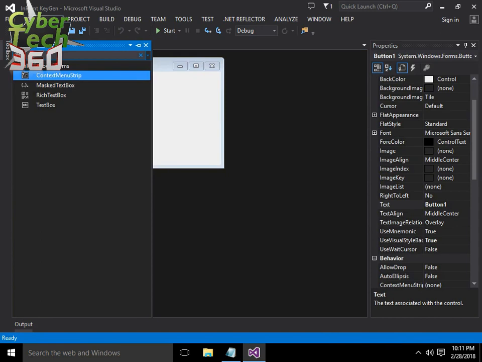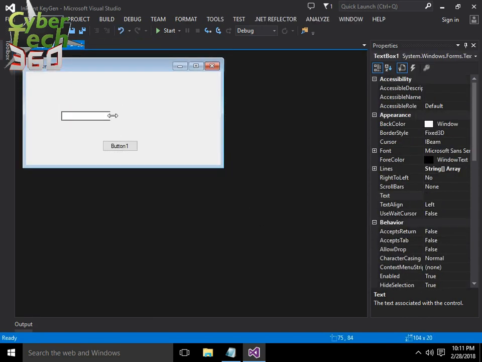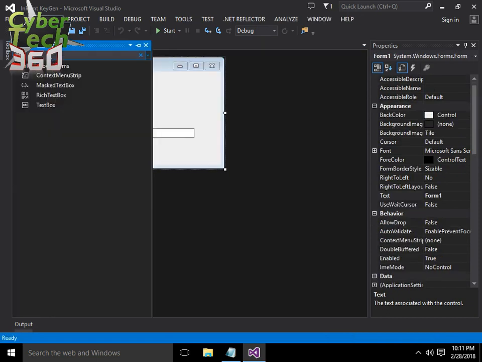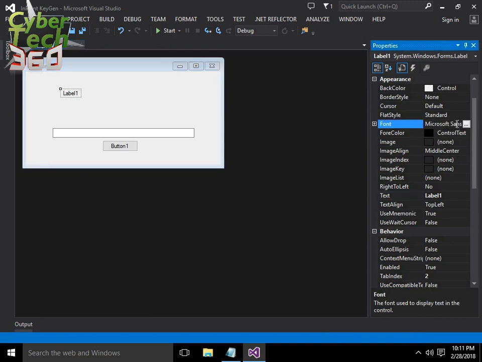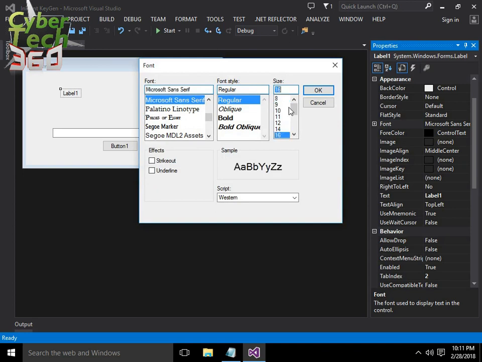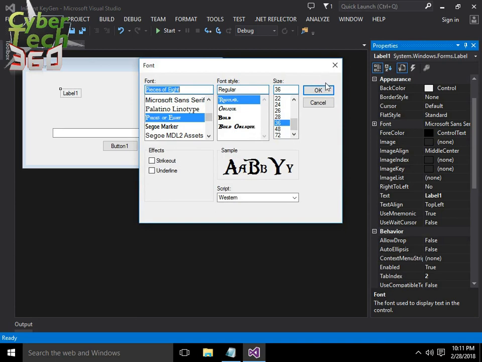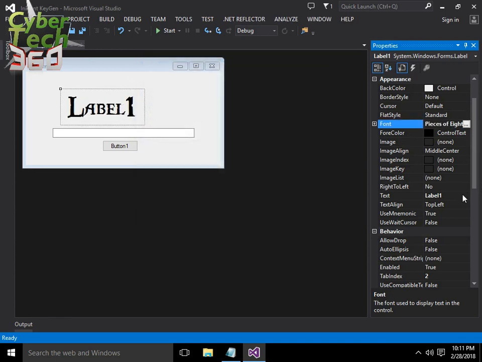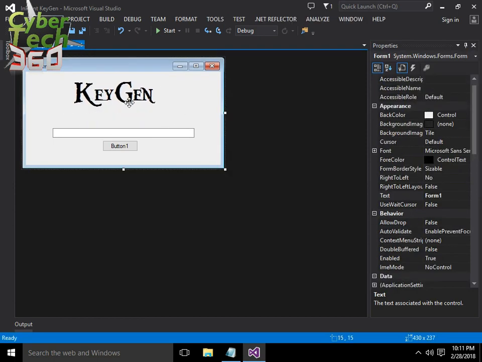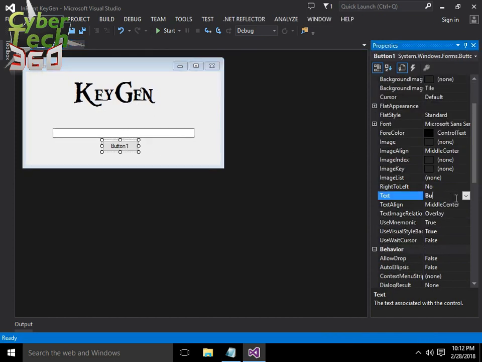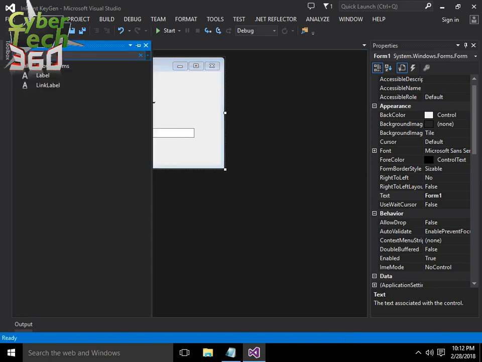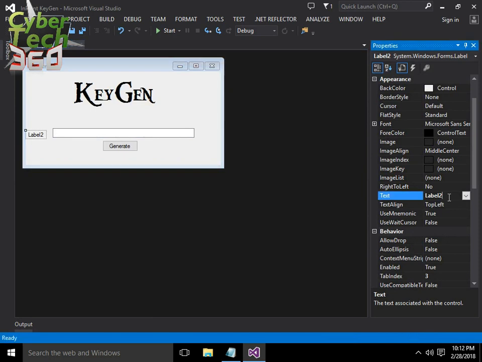and a text box. And a label. Label, I'm gonna name it as KeyGen. And then name it to generate, and then another label, serial.